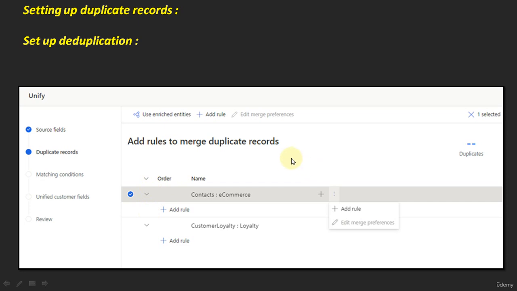If you define the data source during the source fields page, you can define the duplicate record rules. If you have a data source called contacts, because e-commerce, and another called loyalty customers, because loyalty, you can define duplicate rules for each. Select an entity and click the add rule button on the duplicate records page. This is a sample screenshot which I have pasted here. You can check out the source fields and the duplicate records. Add rules to merge the duplicate records you can find here.